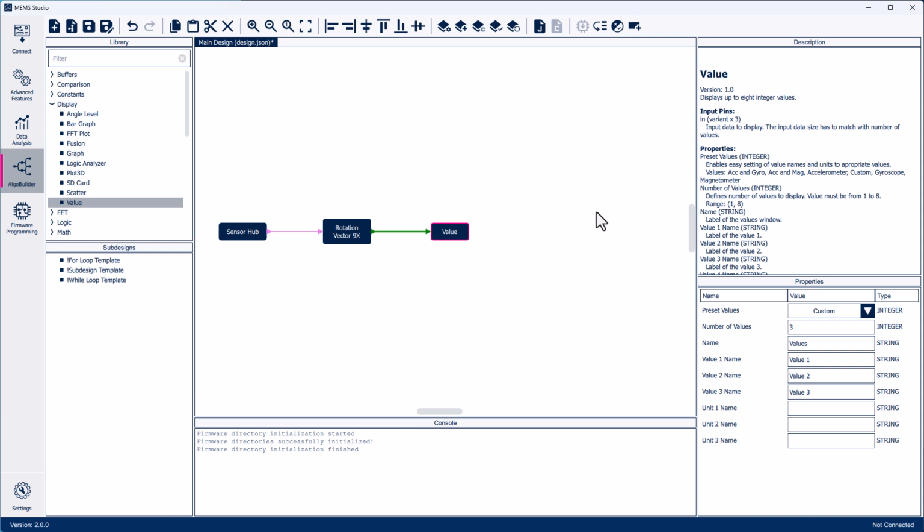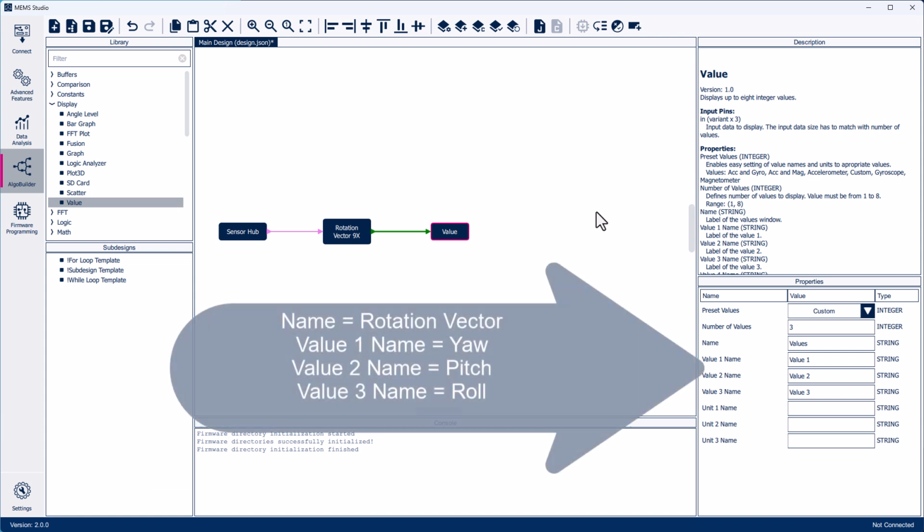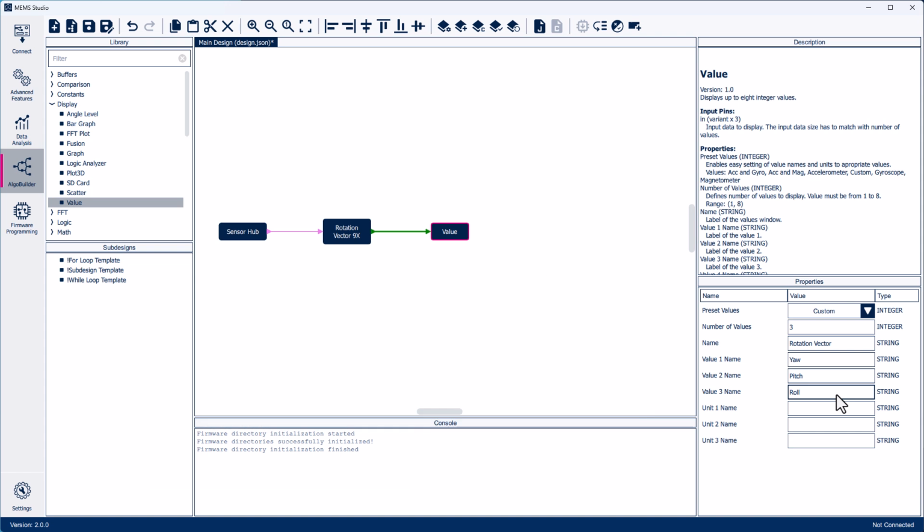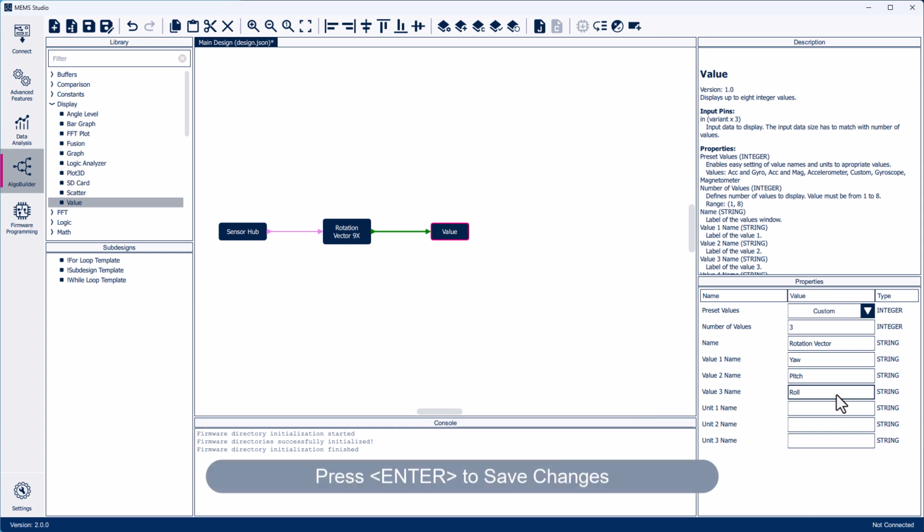Click on the value block. In the Properties window, we see a set of pre-filled labels for the names of the block and values. Let's update these to match the input we've assigned. In the name box, change the text to rotation vector. In the Value 1 name box, enter yaw. In the Value 2 name box, enter pitch. Finally, in the Value 3 name box, enter roll. Now press Enter to save your changes.